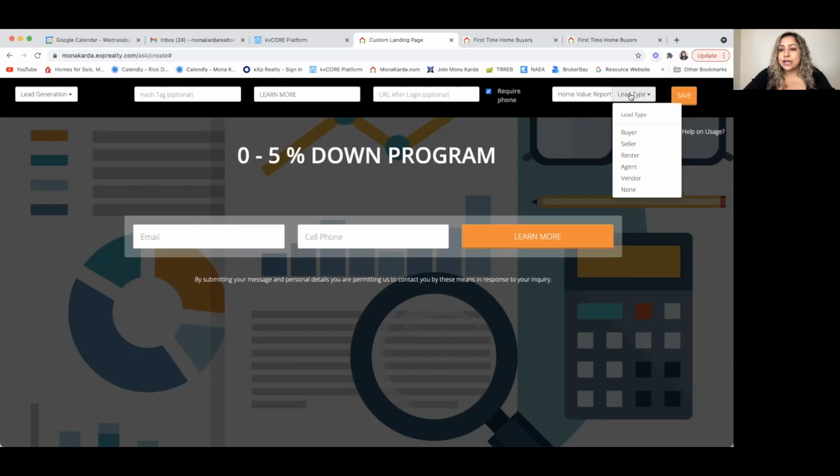And we can click lead type. So again, we could click on buyer, and we can go ahead and do our hashtags. And basically we would just hit save after that. So for the 0 to 5% down program, you want to put as your hashtag 0 to 5% down. Or you could do DP, like down program, because you'll know that that's what it is. Comma, buyer, right? They're buyers. I'm not sure what else you want to do, but that's about it. And then you want to click on save.